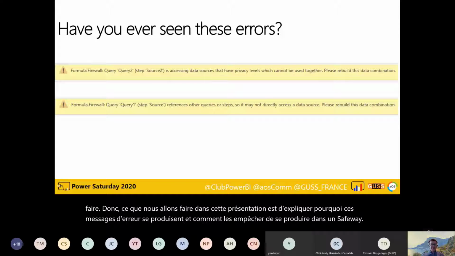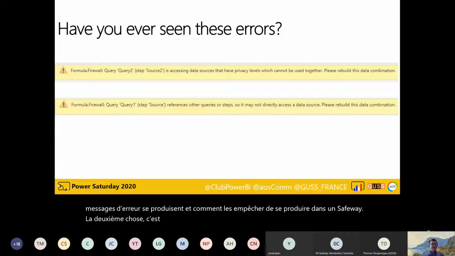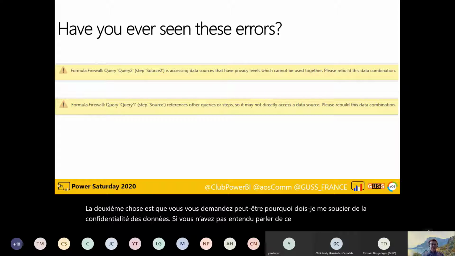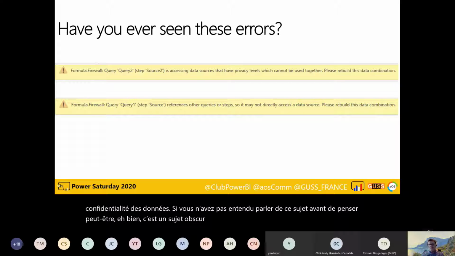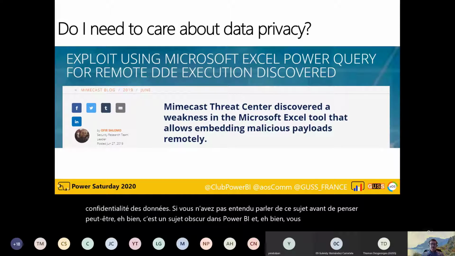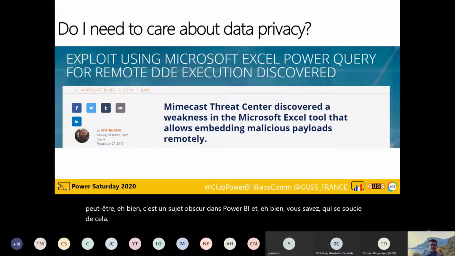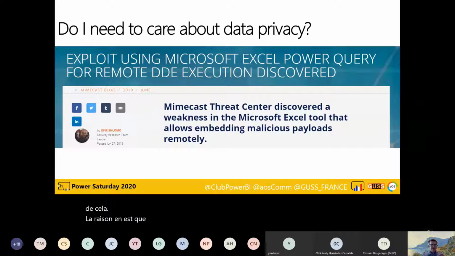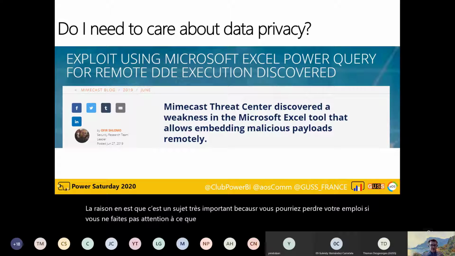The second thing is, you may be wondering, why do I need to care about data privacy? If you've not heard of this subject before, you may be thinking, well, this is an obscure subject in Power BI, and well, who cares about this? The reason is this is a very important subject because you could lose your job if you don't pay attention to this. You could cause a lot of damage to your company. You could get into trouble with the law.